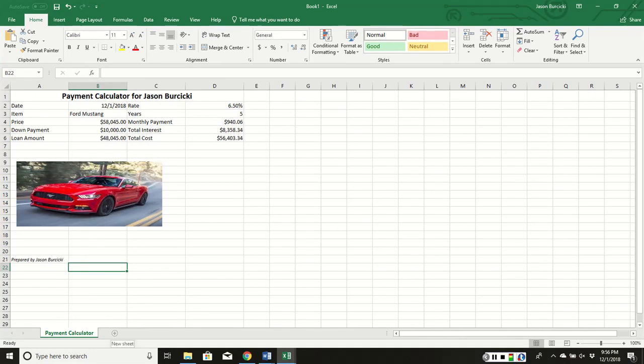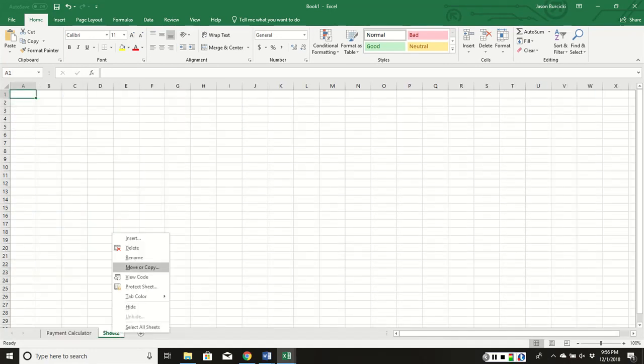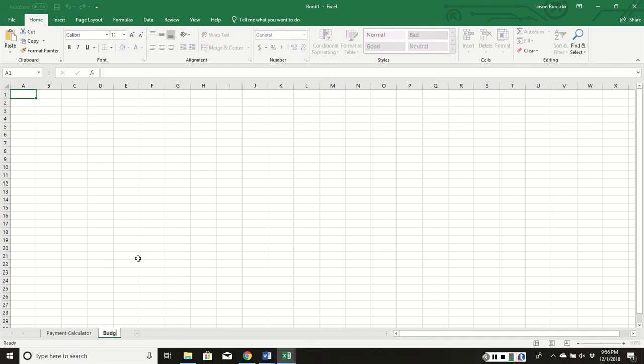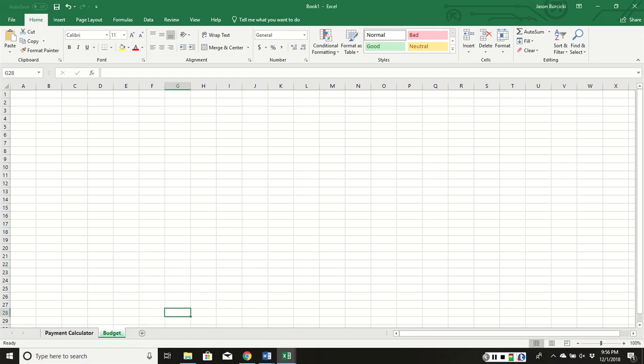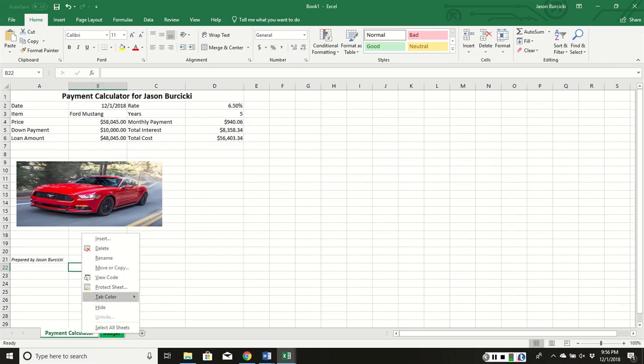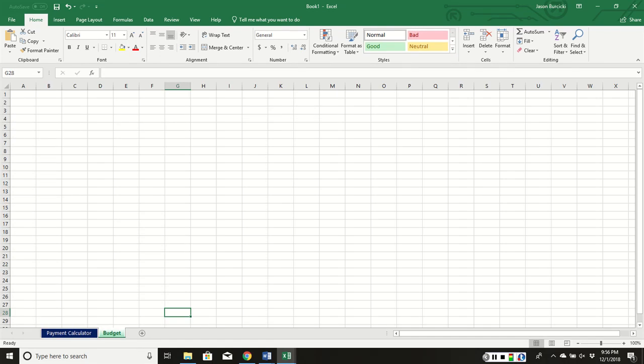Next, you will create a new sheet. Rename this sheet to budget sheet. You want to change this tab color to green of any of your choice. I'm just going to pick the green one down here. And on your payment calculator tab, you want to change that tab color to blue of any of your choice. So that's what I've chosen to do, blue and green right here.